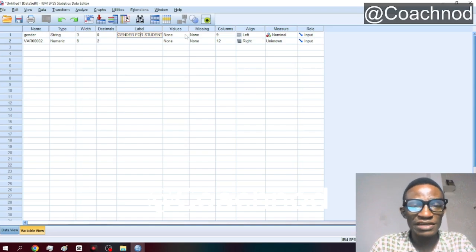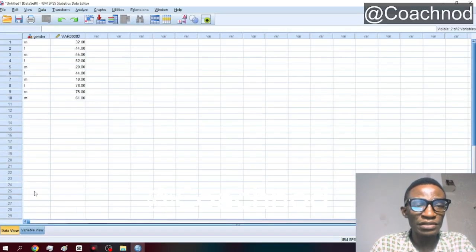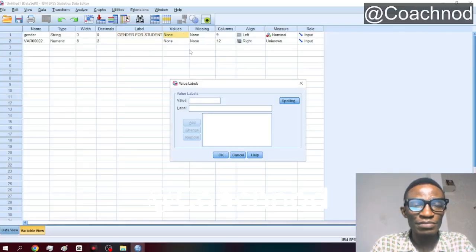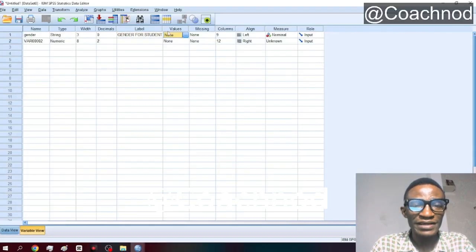Okay, let's leave it as gender of the student. Value means, what did they mean? Gender of the student here, what did they mean? The gender here, what did they be? M, F. Go back to your variable view. M, F. What did they mean? You have to identify them.